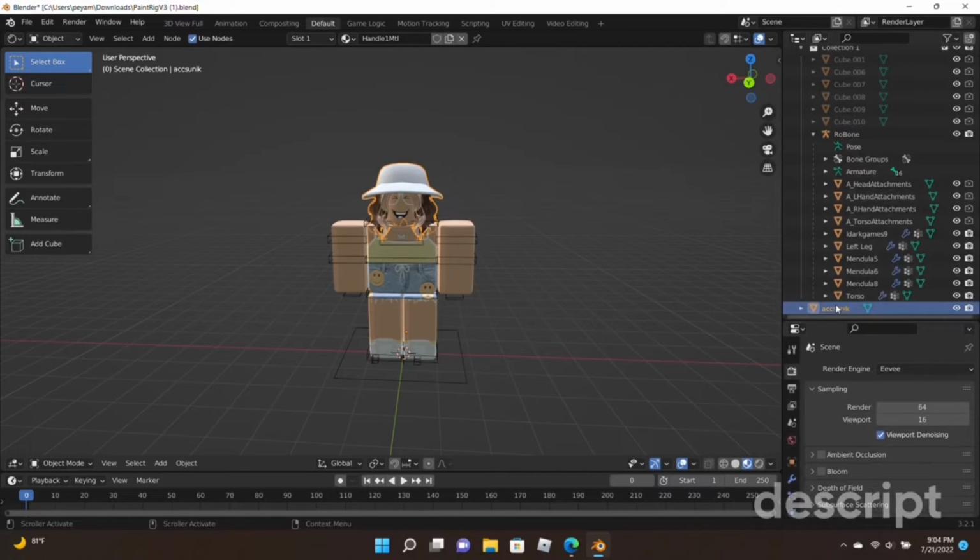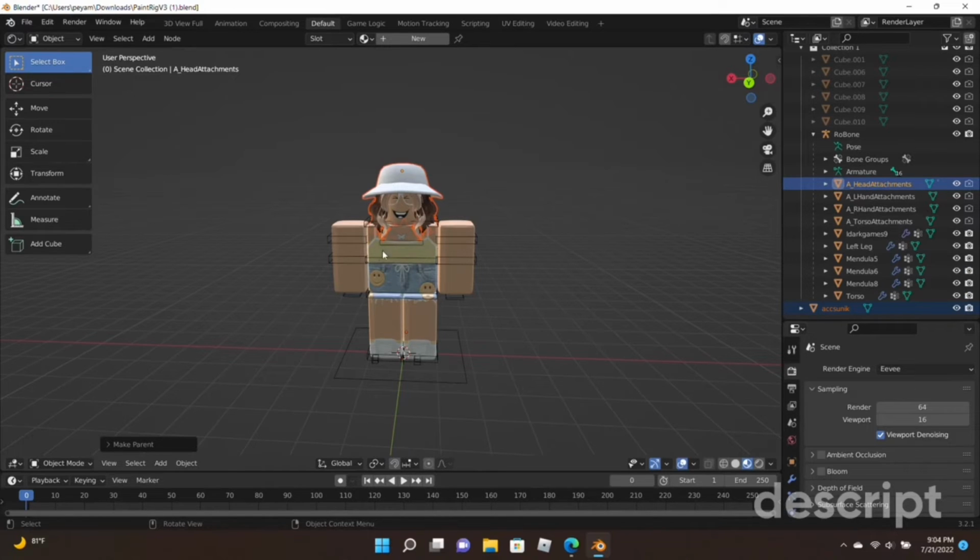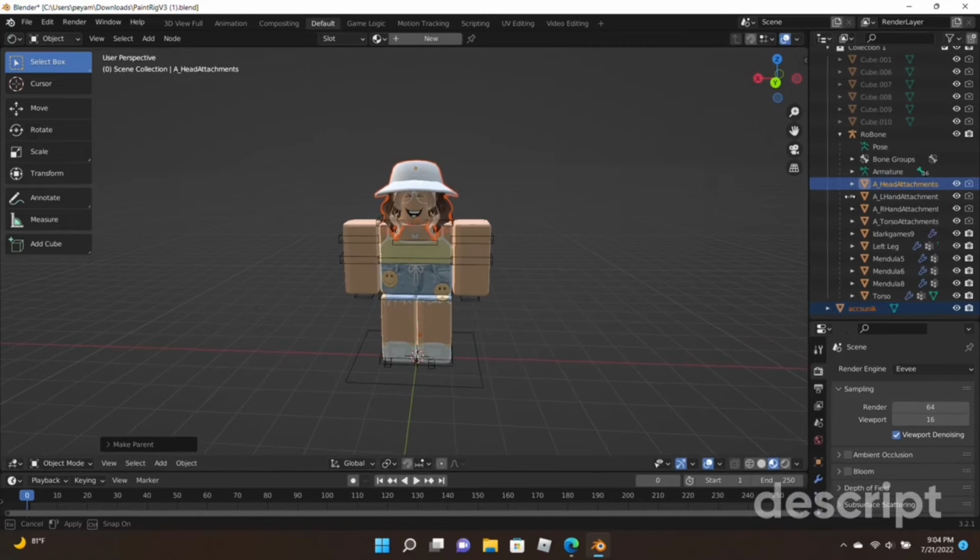Now make sure you clicked on the accessories and it should say the name. You want to hold down Control and click the top one. Now you want to go out, hold down Control P and hit Object. That should make them stick, so when you move the head around, the accessories will move with it. Same with the body, and the accessories won't stay in one place.